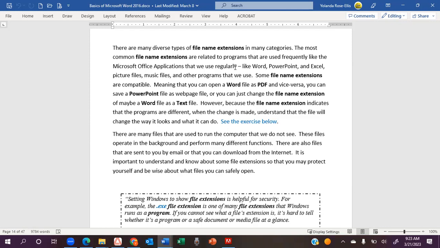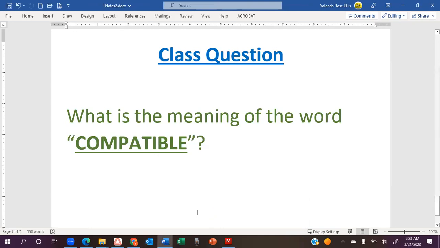But there are programs that are not compatible. So for example, you can't convert a Word to an Excel. You can't convert an Excel to a PowerPoint. They are not compatible. So this is what we started off with, looking up the word compatible.